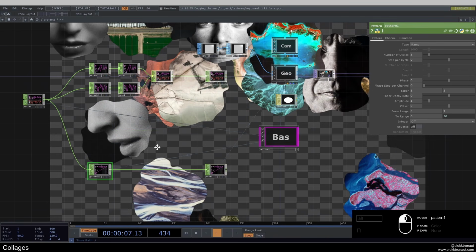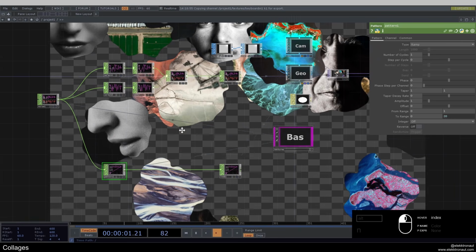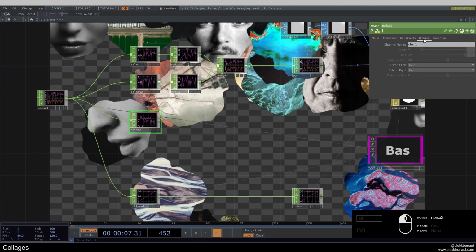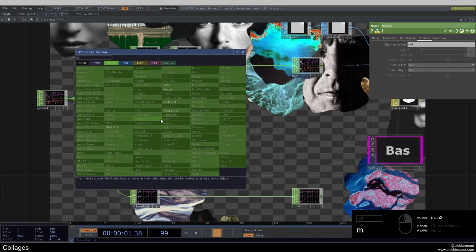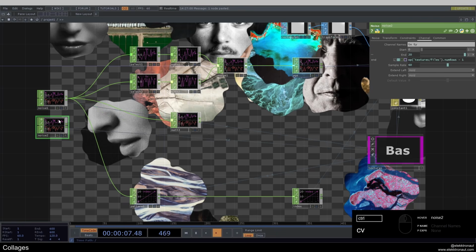So before we style this a bit more, let's have a look at some more instancing possibilities here. First off, I'm going to add another noise, and I'm going to call this road. I'm going to add a math to it. Actually, let me just copy this noise because it's already set up the right way.